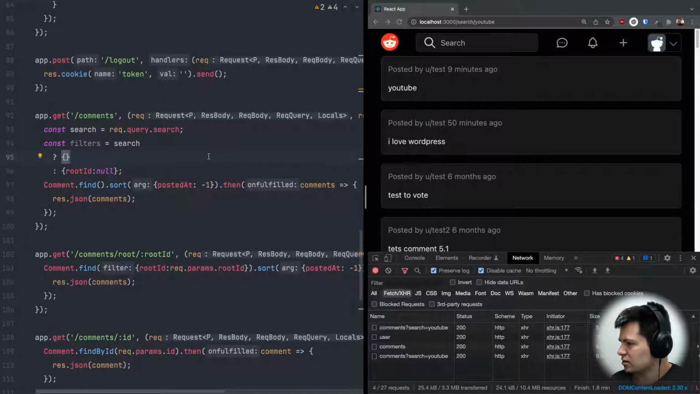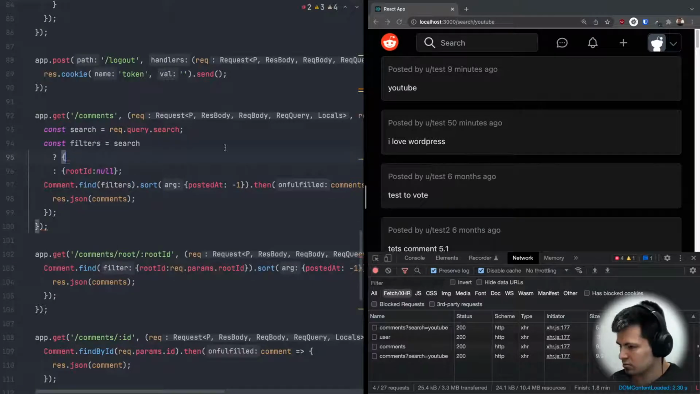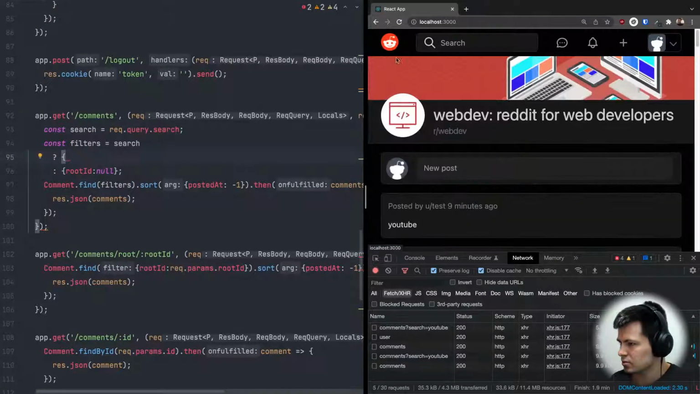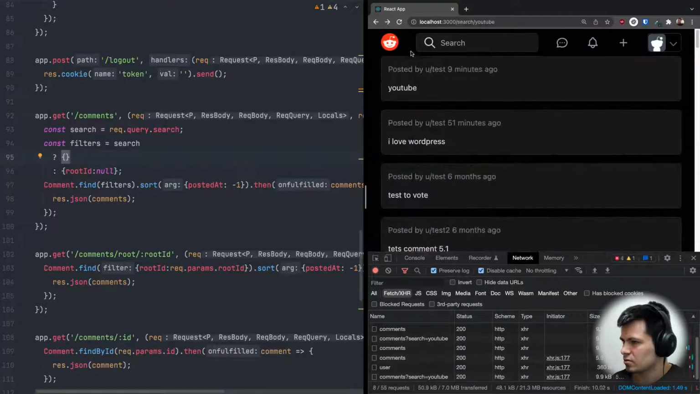All right, but back to here, and we need to put here filters. Let's see, save, reload. We don't have YouTube here because only with root ID null. So no comments, only the posts. Right, but let's go back to the search page.